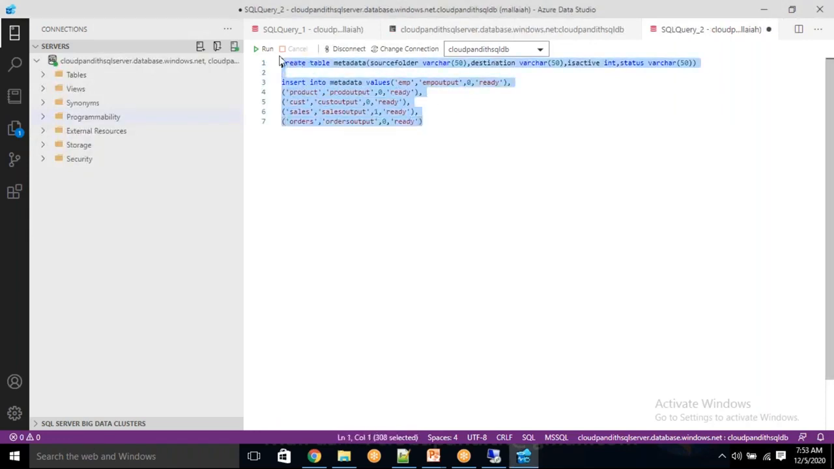Yes. Fine. So see here, create table metadata, source folder, destination, is active status. Previously we have disabled, likewise we have disabled. Now I am just marking it as inactive. To understand easily: if the value is 0, it's an active table. If the value is 1, it's an inactive folder.